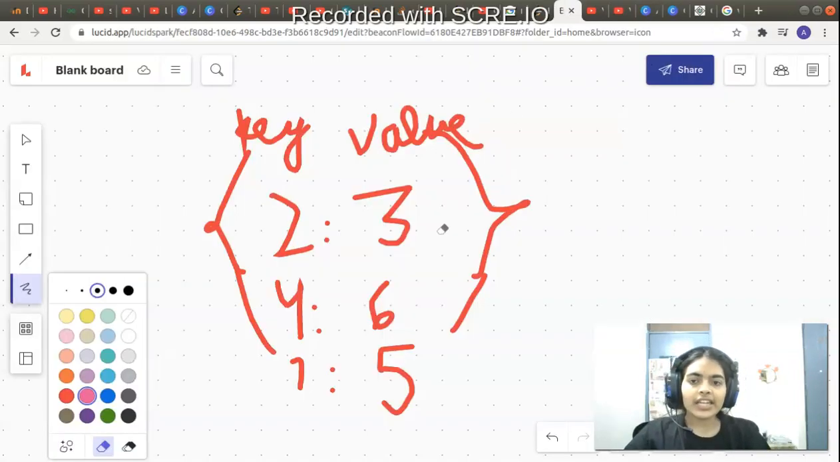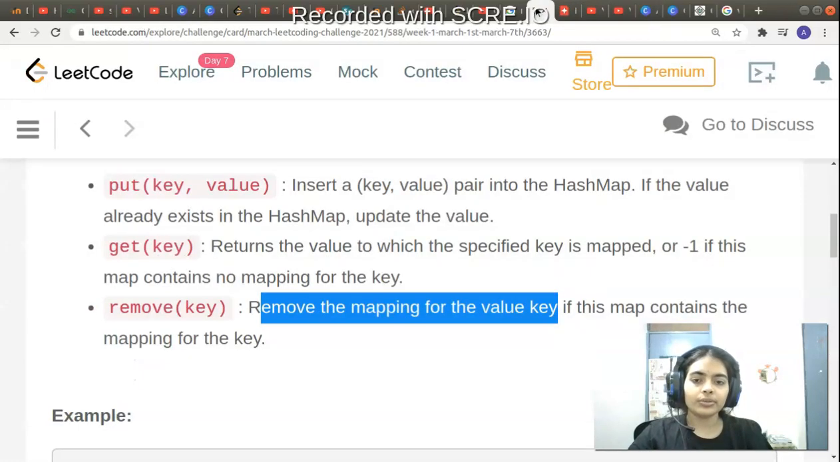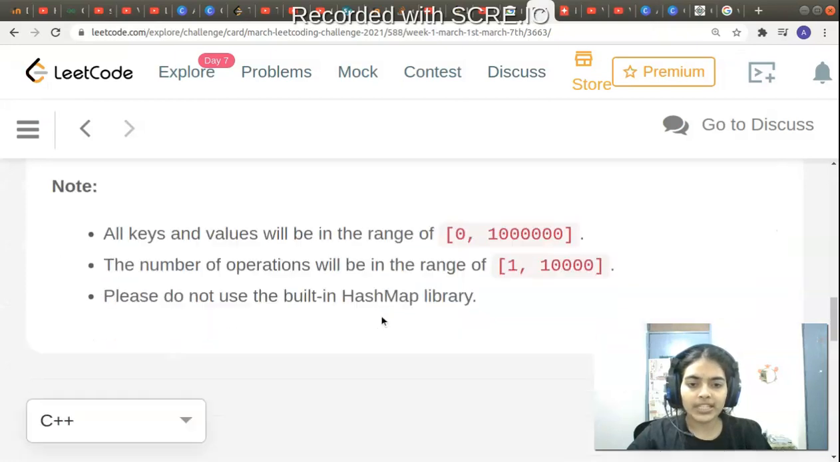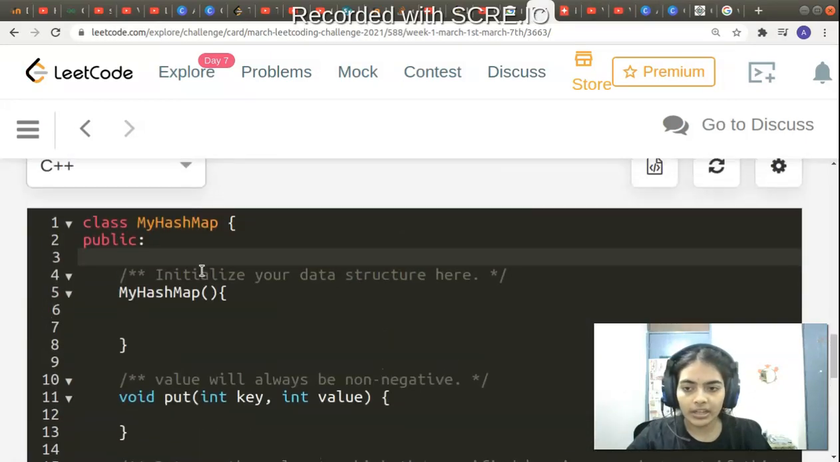So basically, a hash map is something like this. Some key value pairs are there in the hash map. Now, you can't use the built-in hash library functions. You can use some other data structure to declare these. So we will use the simplest one, which is basically one single vector.